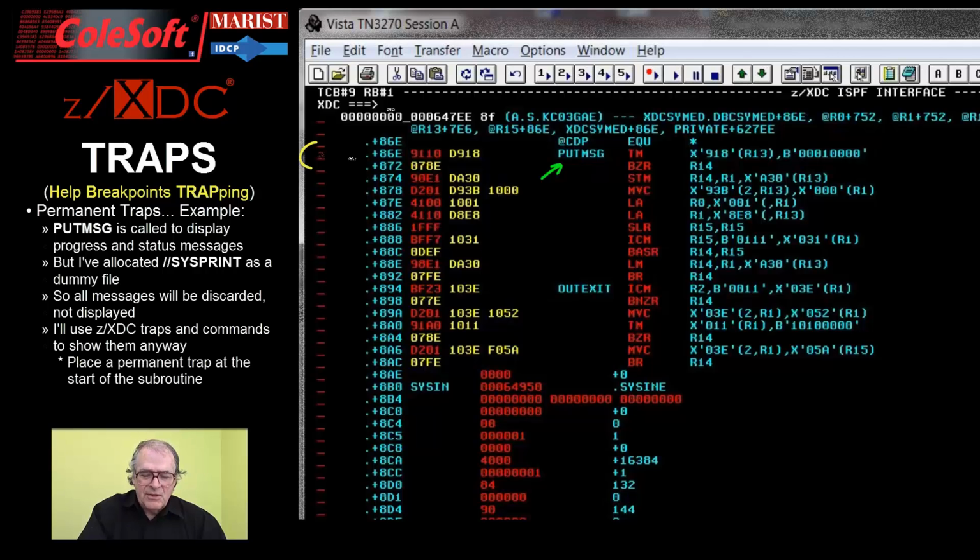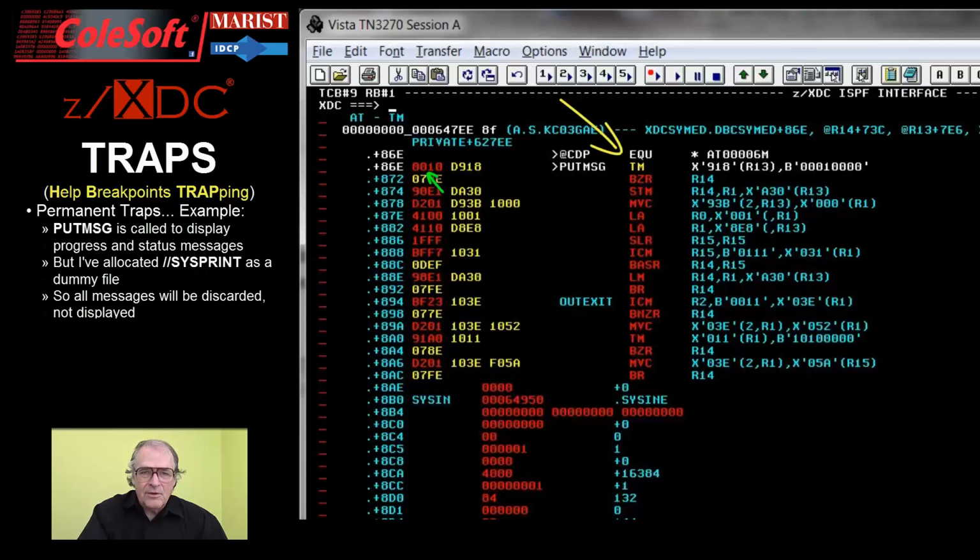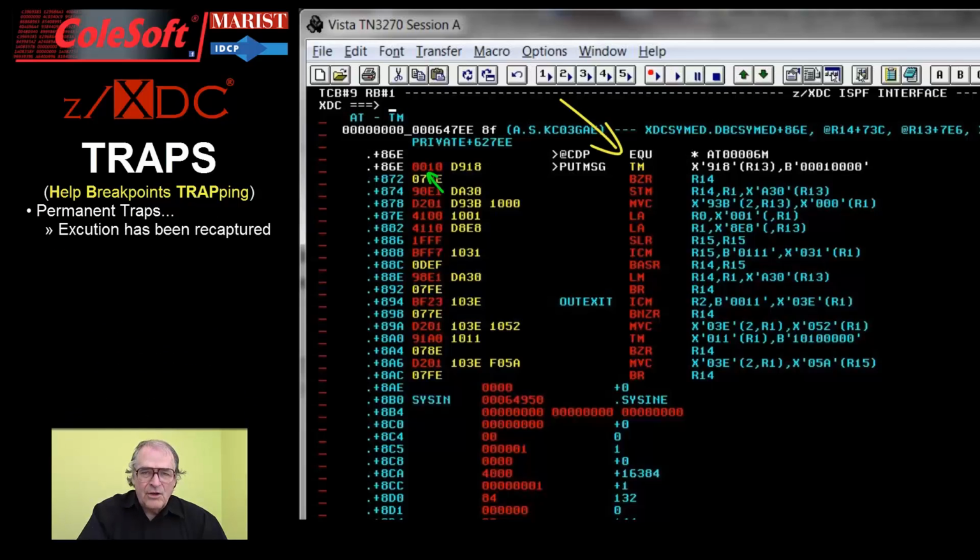I'll start by using the A shortcut command to place a permanent trap on putMessage's first instruction. Now, execution is still way back at .+126, but for our current purposes, it doesn't really matter where execution is. I'll just issue a go command and let it proceed. And pretty quickly, execution winds up here. So what's happened? Execution has been captured by the trap and the trap has not been removed. It's still there.